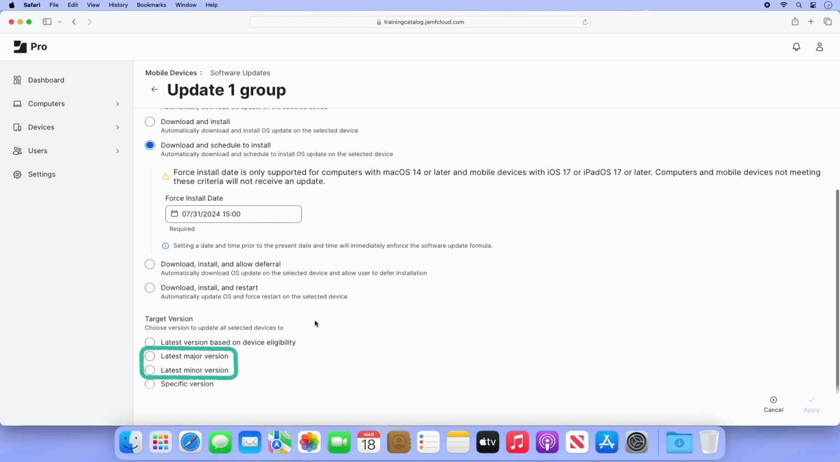Latest Major Version and Latest Minor Version will install the latest available major or minor version release on all targets. This can be useful for deploying an upgrade from, say, macOS 13 to macOS 14. If a device is old enough that it cannot install the latest available update release, the update will not complete on that device. In that case, choosing Latest Version based on device eligibility will cause each target to install the newest available version it is capable of using.